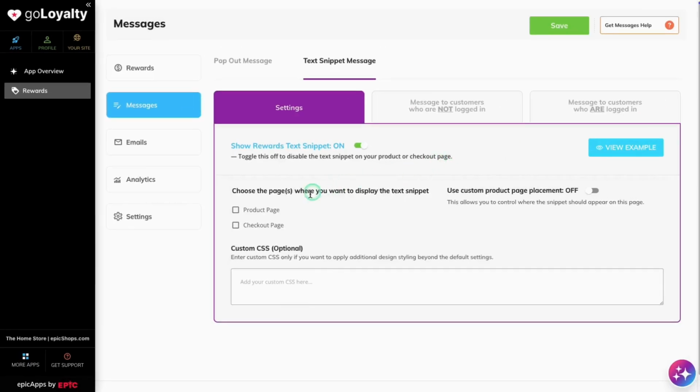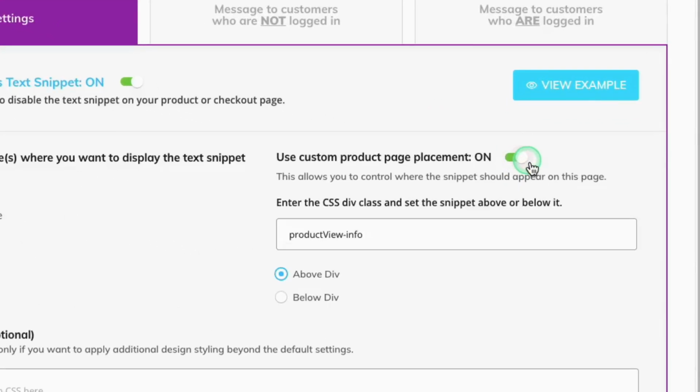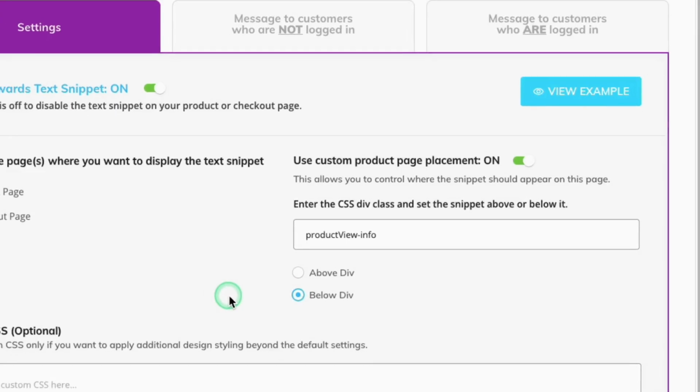Next, choose where the text snippet will appear, on the product page, checkout page, or both. If you want more control over where the snippet shows, switch on Custom Product Page Placement. This allows you to specify a CSS div class so you can place the snippet exactly where you want it, above or below that section. Since this requires CSS knowledge, only use it if you're comfortable with custom code.